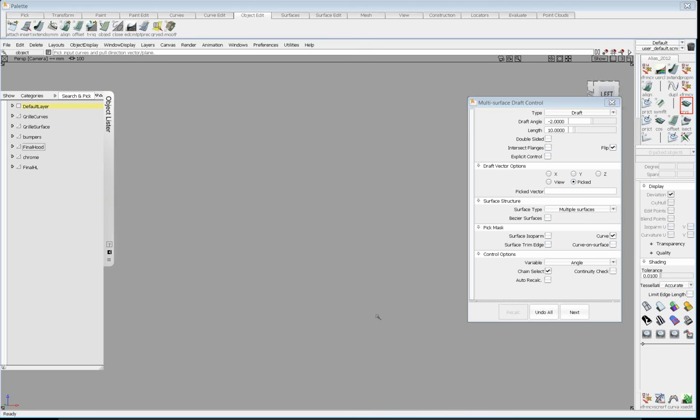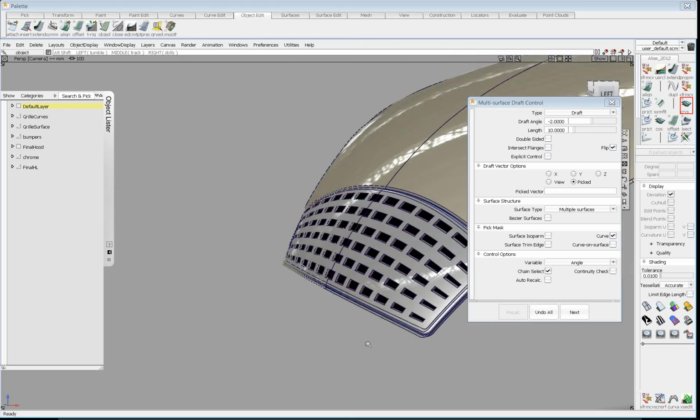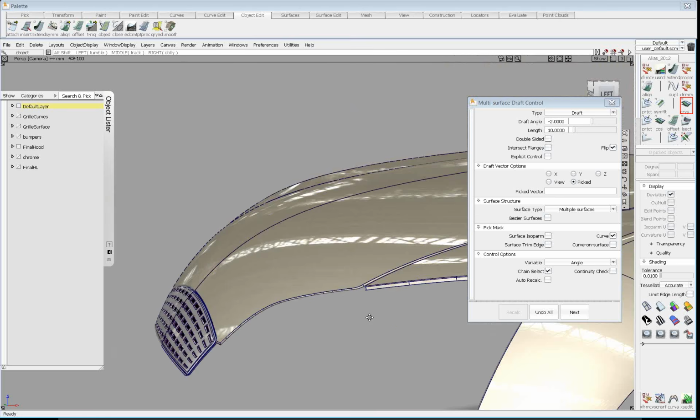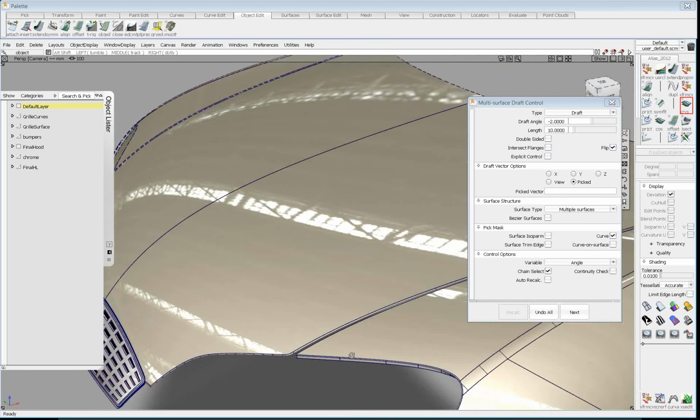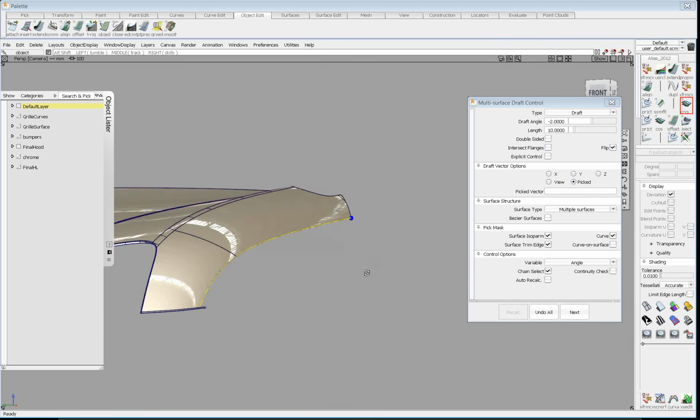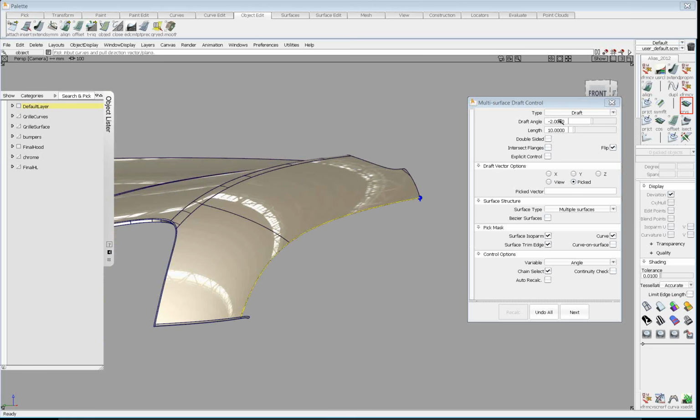Let's bring this back, and we'll take this outside edge. So here's an outside edge. In this case, I want to use isoparms. Let's use this. Sorry, it's a trim edge. There we go. And now it's ready to build.